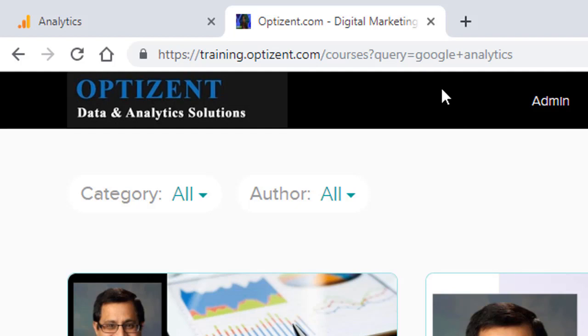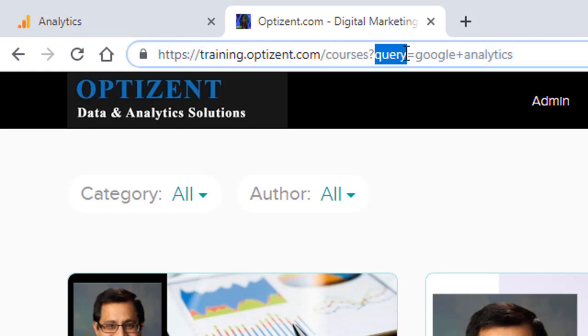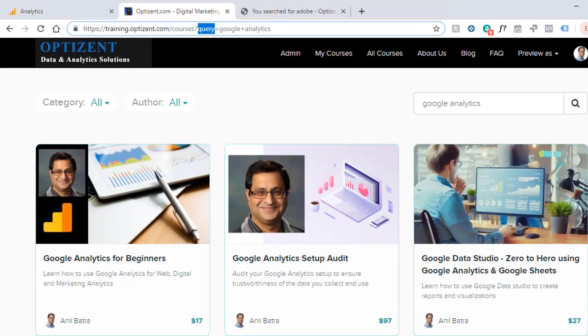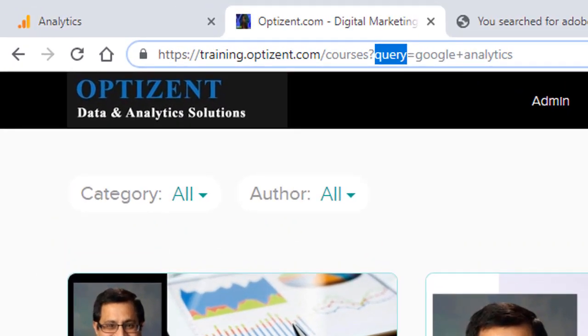So you go in Google Analytics and configure Google Analytics to read the value of this parameter. For your site, you might have a different parameter that's holding the value of the term used by the search. In this case, it's query. On my main site of Optizent, the search engine uses a different query parameter. So let me go to the site and show you what the query parameter is.